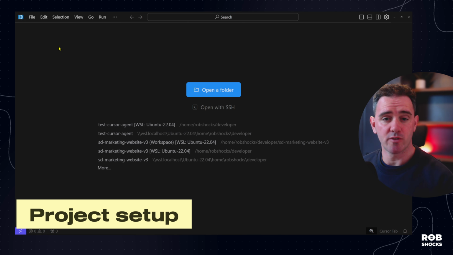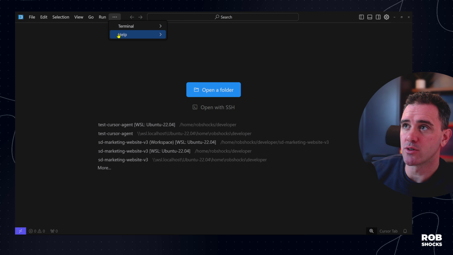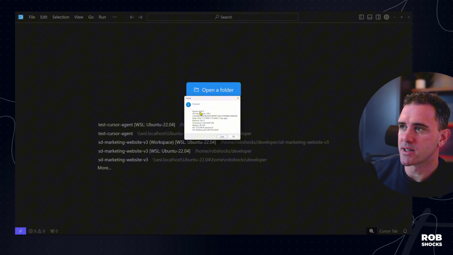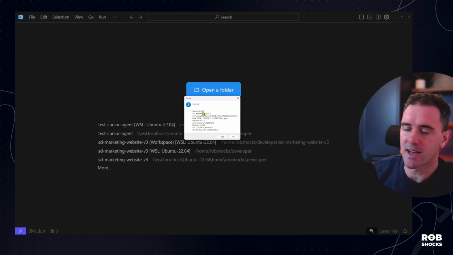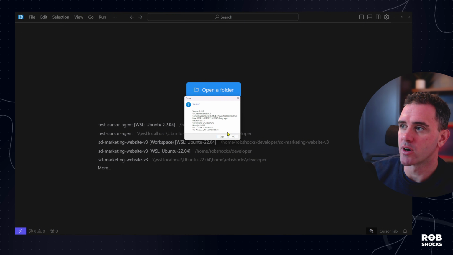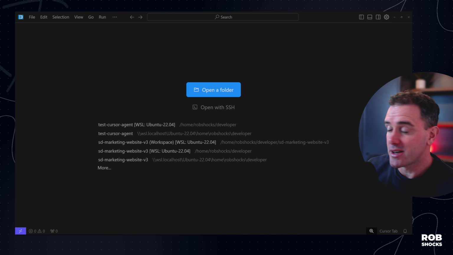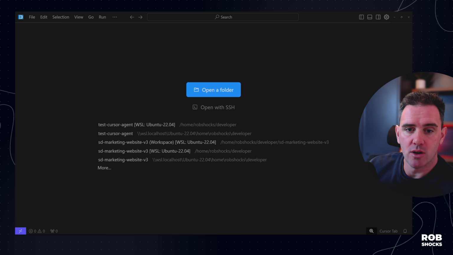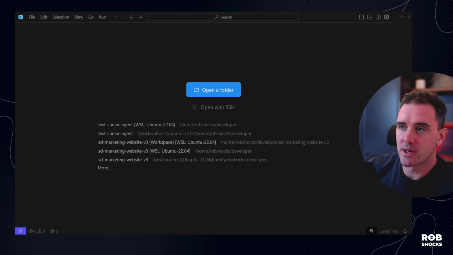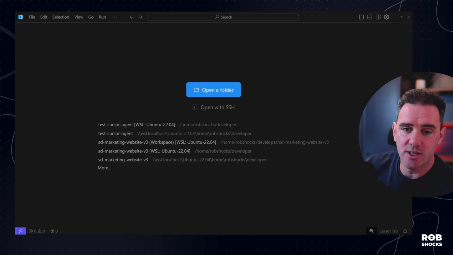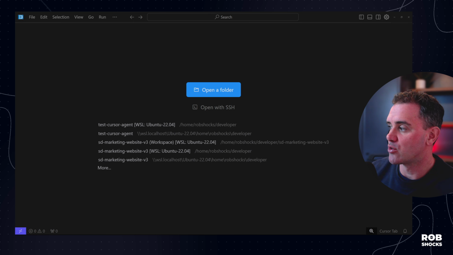So if you want to find out what version you're currently running, just go to Help and then About, and you can see I'm running 0.43. The last one was 0.42. So this will work on Mac, on Linux, on Windows. I use a Windows machine, but I use something called WSL, which allows me to run Linux in the background. If you don't know what that is, don't worry. Cursor will actually work around the operating system that you're using.